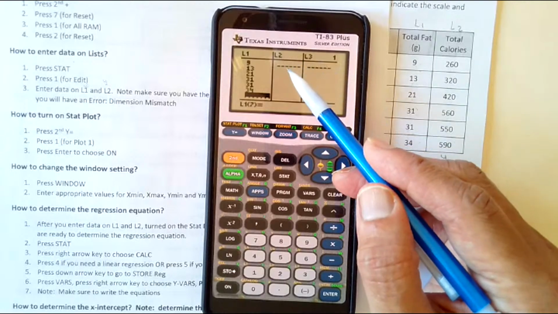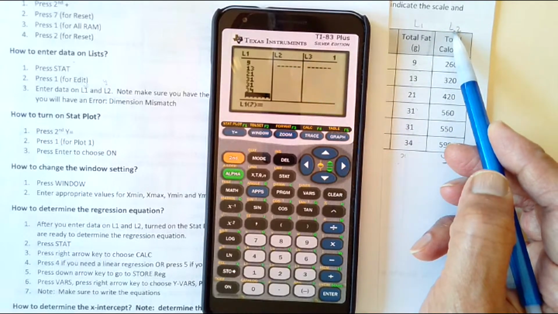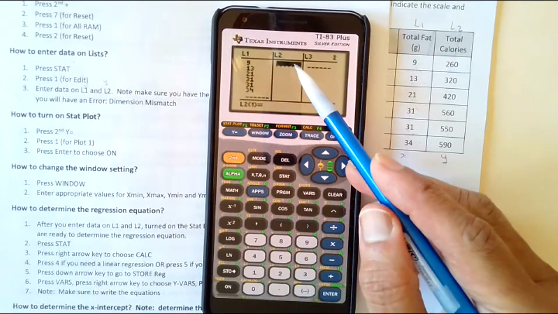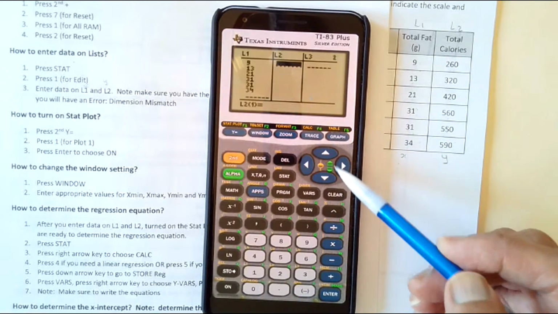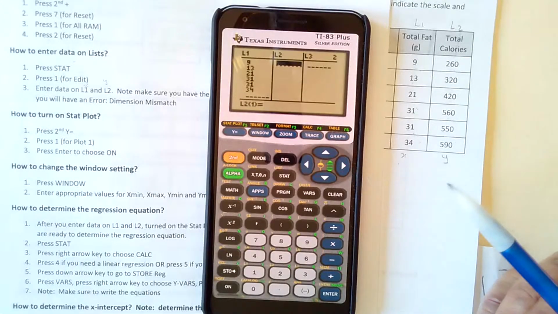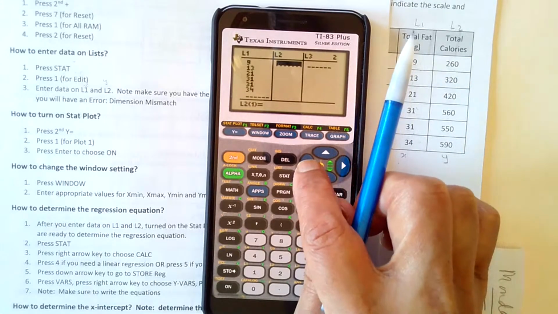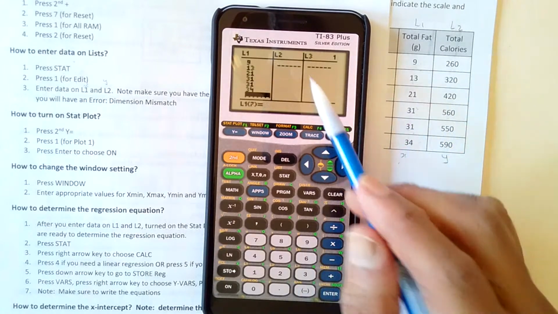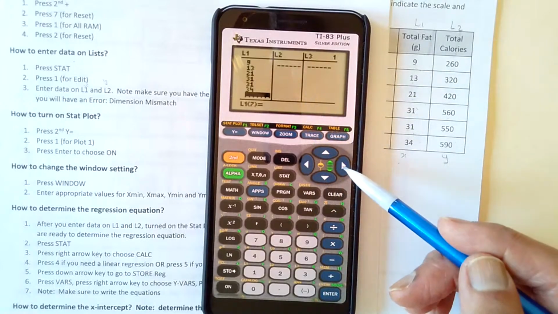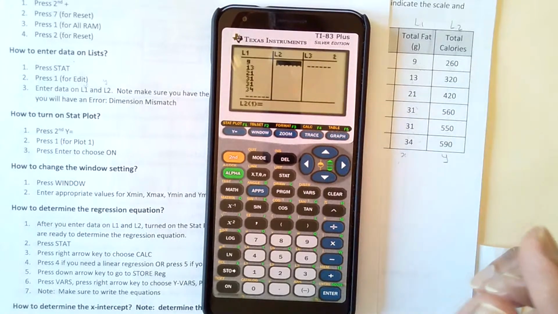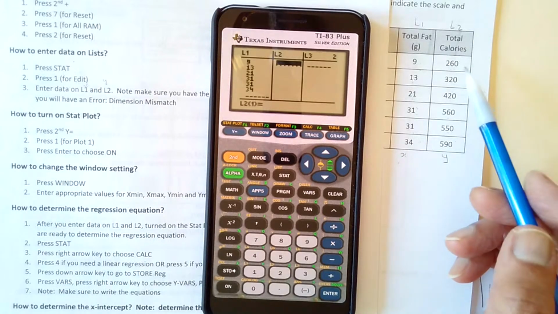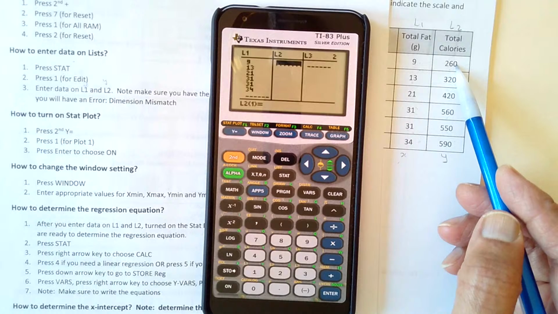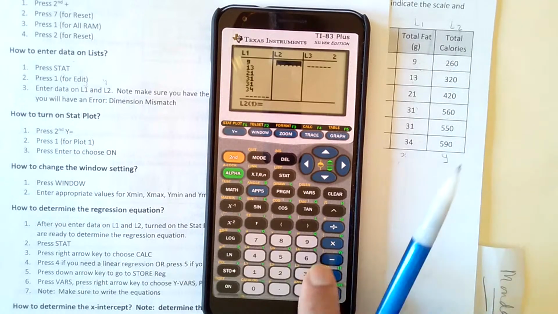Next, I want to move over to my L2, which is your Y values. So I just press this right arrow key, and that will move immediately over to it. This is the key you'll press. So this is where I will be, and I want to move over here, press my right arrow key. Next, enter your L2 set of data, or your Y values, so 260.